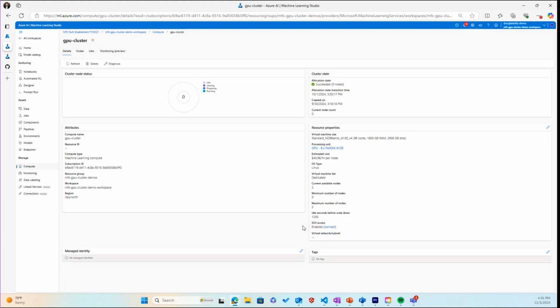And with that, that concludes our demo on creating a compute cluster to utilize your Microsoft for Startups dedicated GPU cluster allocation. With that, happy building. And in the next series of demos, we'll get into how to trigger jobs against this cluster.